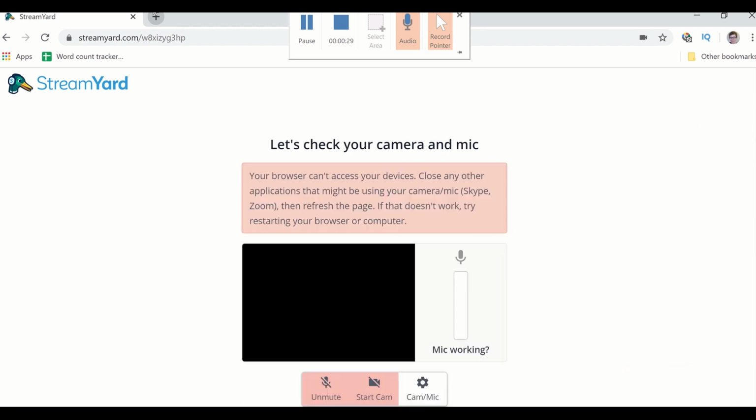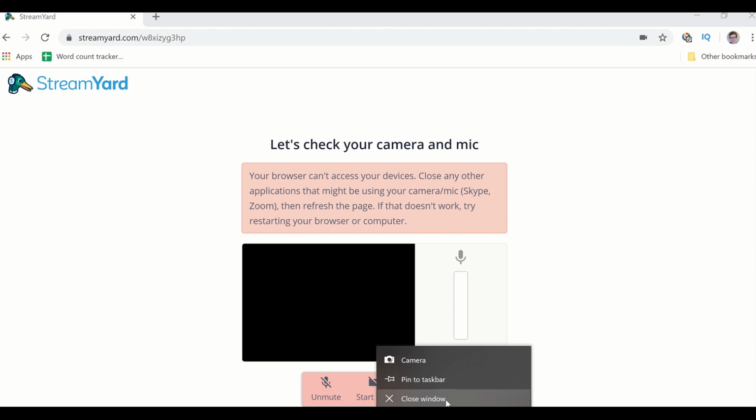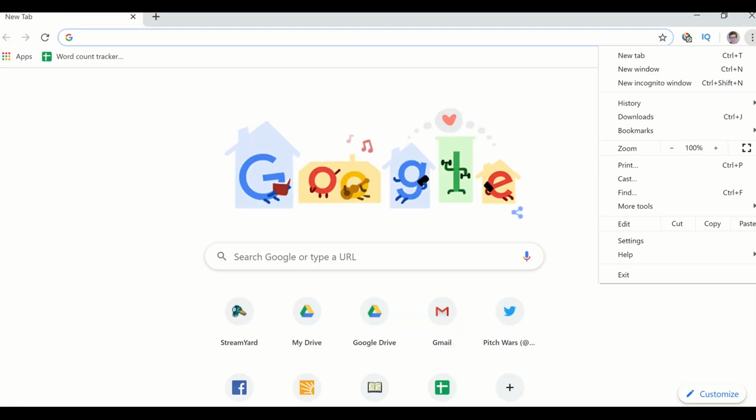And it says your browser can't access your devices. Close any other applications that might be using your camera and mic. And so if you have Skype or anything else up, you want to make sure that you close that before you continue in StreamYard.